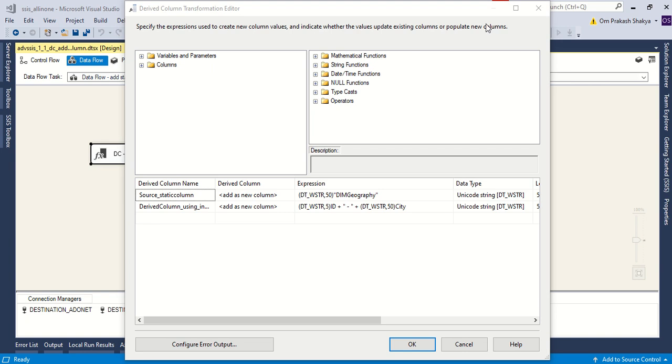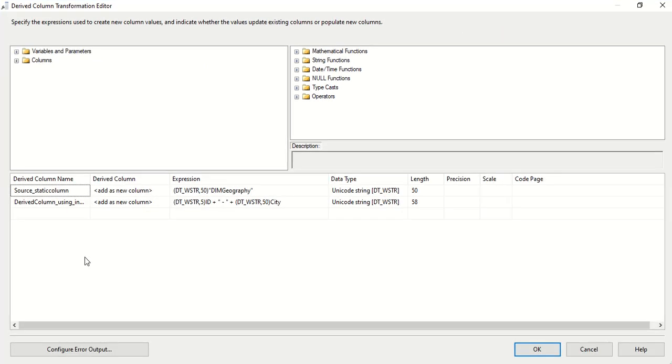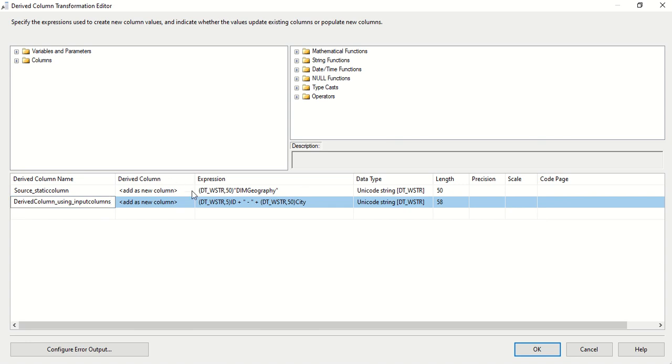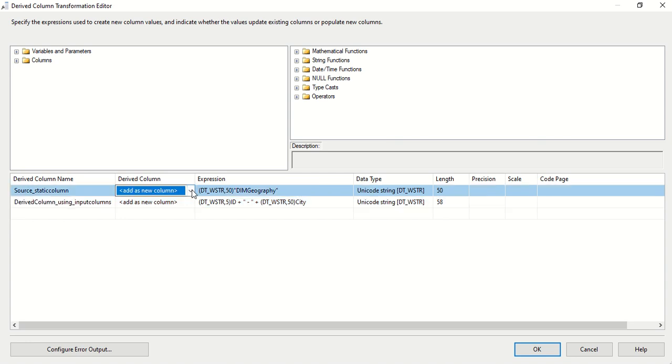In derived column transformation, there are a few columns like derived column name, derived column, expressions, data type, length, precision, scale, and code page. Derived column name is used to assign a name to a column, and in derived column we can choose whether we want a new column or we want to replace the existing column. Expression is where we write the expression to drive a new column.